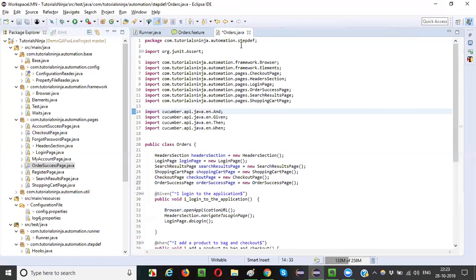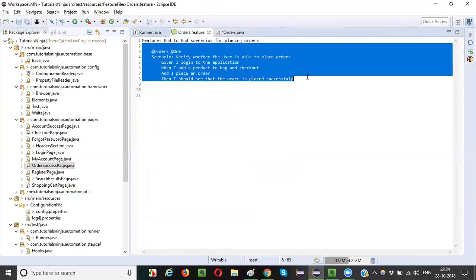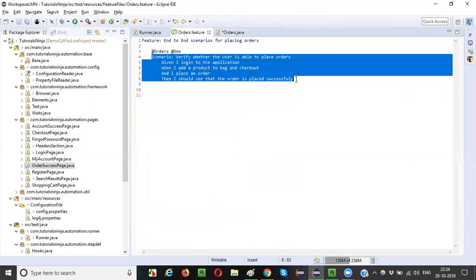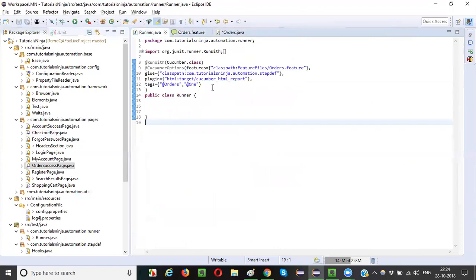That's it. Successfully, we have implemented an end-to-end scenario for replacing an order. If we execute this scenario now in this orders.feature file, the complete end-to-end scenario will be executed from starting to ending. For that, go to the runner.java and modify this if required.